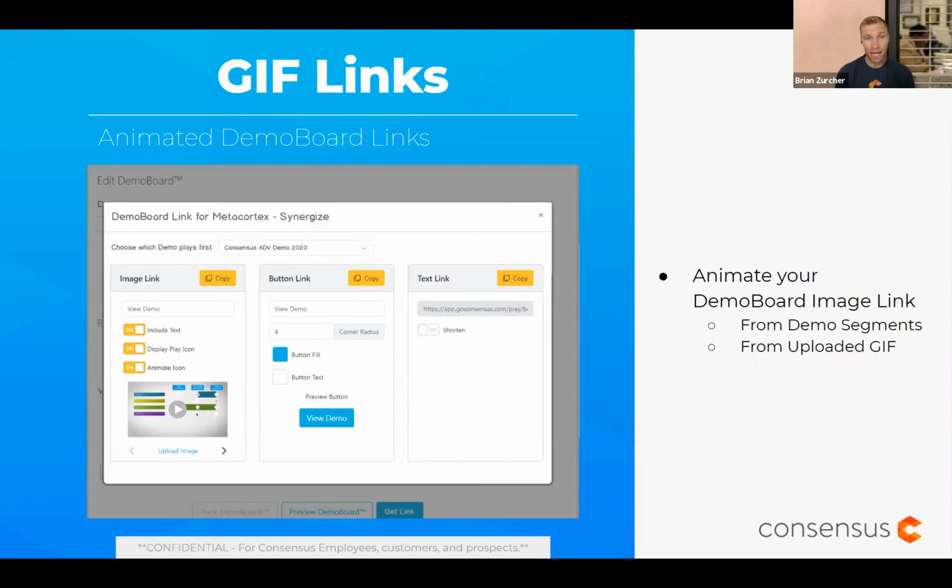One of the last things is the idea of an animated demo board link. So this is something that would allow you to take the demo itself that is created, which we use right now to grab some of the image links for your demo board, and simply be able to have the opportunity to select animate. So that way, any video that you're using inside of a demo to create a demo board, you would be able to then animate, and we would play in a GIF format so that it plays, as you see here, inside of an email.